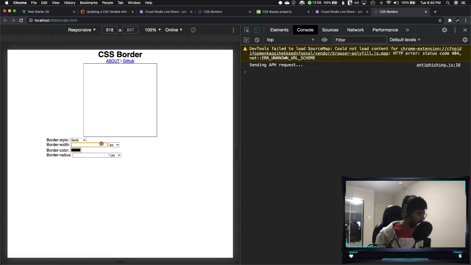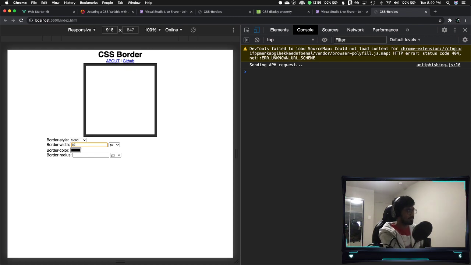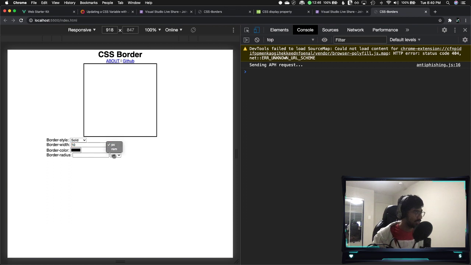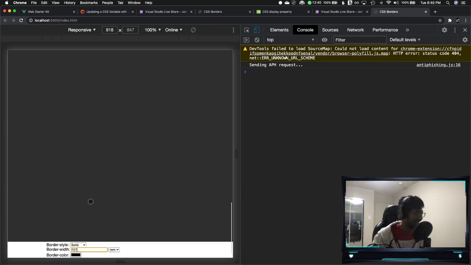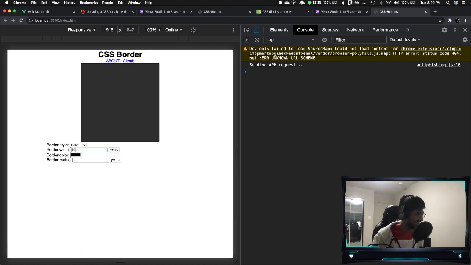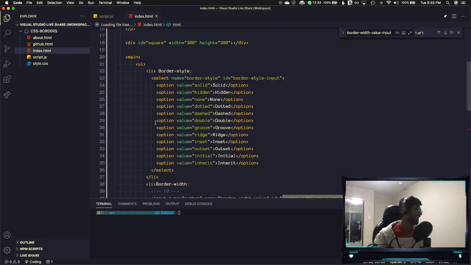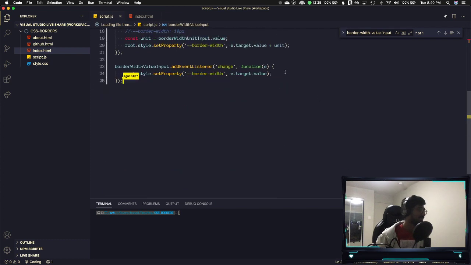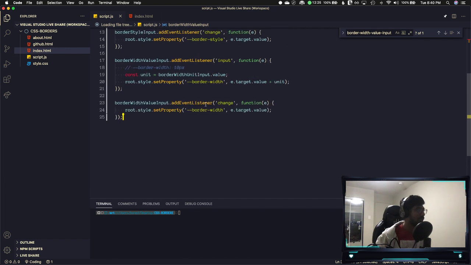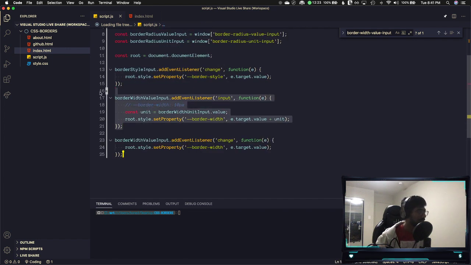If you change the value to 10, it changes the value of the border as well. Because of this, the width changes. You can change it to rem as well, but don't use rem, look at that, it's huge. Yeah, don't use rem. Okay, so that's what we needed to do. Now we can also do the same thing.